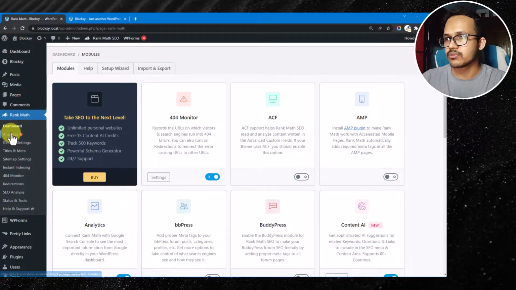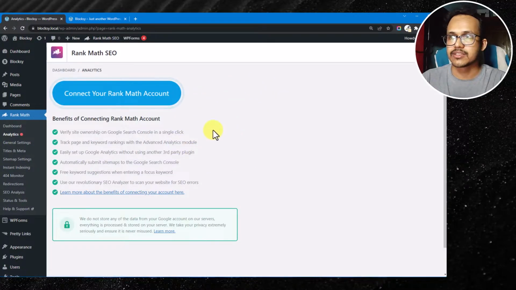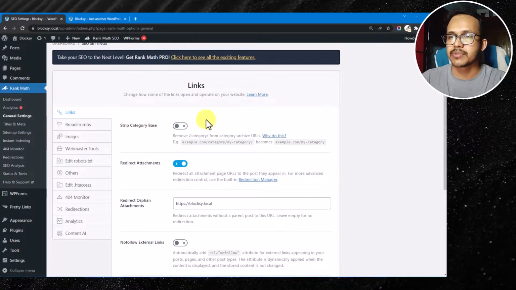So for this we are going to click on analytics here, and as you can see you have to connect your RankMath account to your dashboard. So just create a free account in RankMath and connect the account here, and then let's move on to the general settings, and here you will see this option like strip category base. By default the category links will look like example.com/category/category name. So you don't want to add the category in the middle of the URL, so you can just strip the category base. I prefer to do it, so just enable this option.